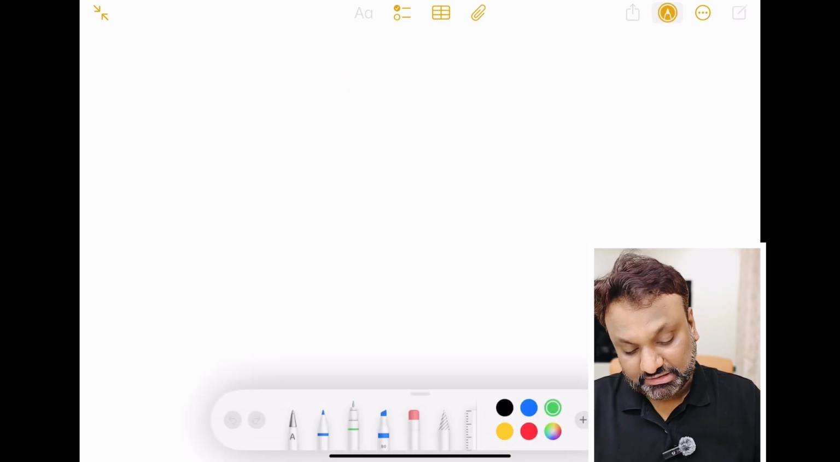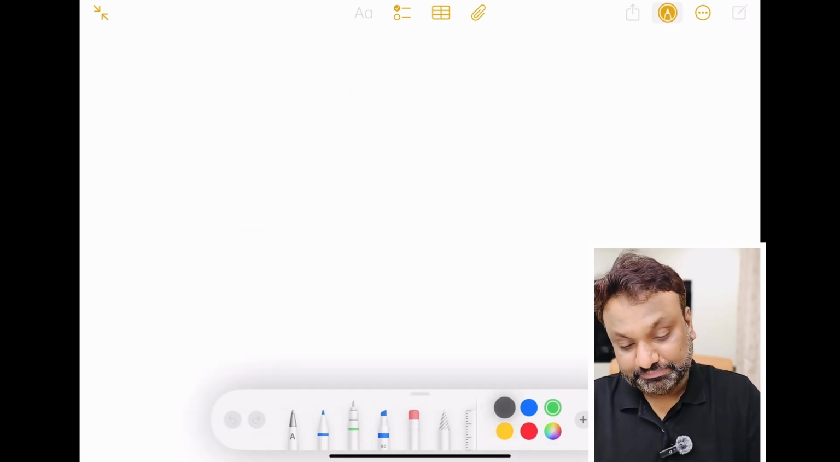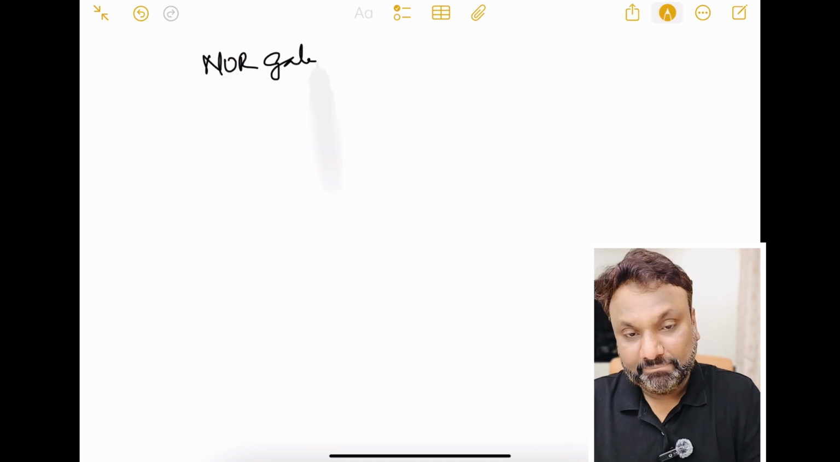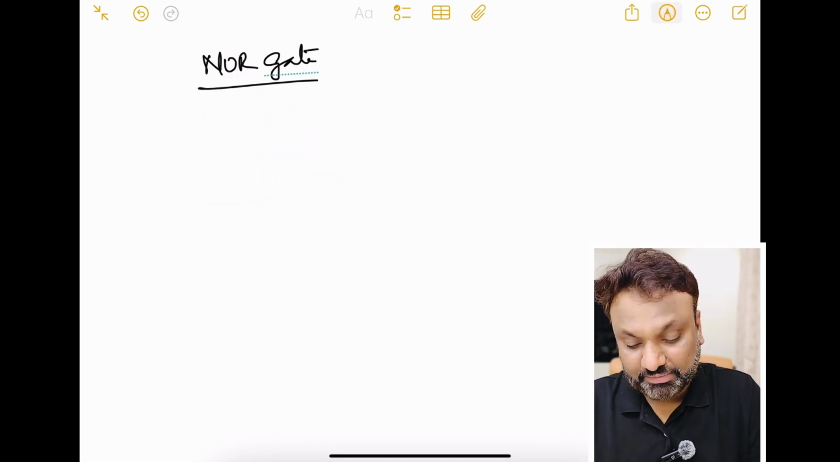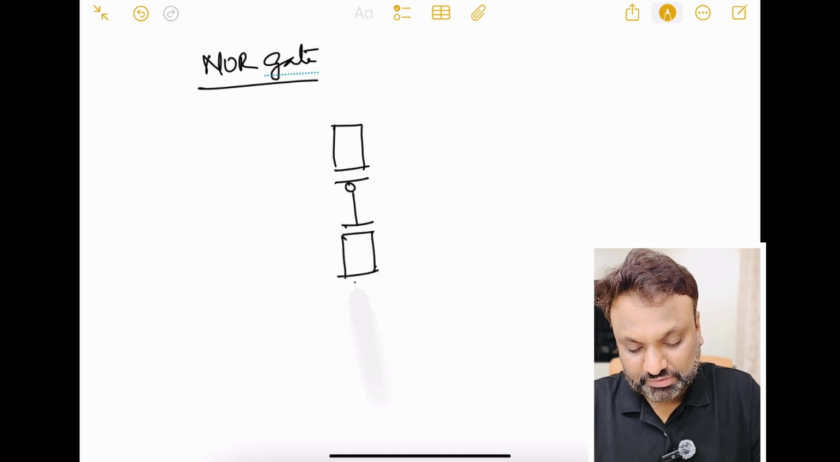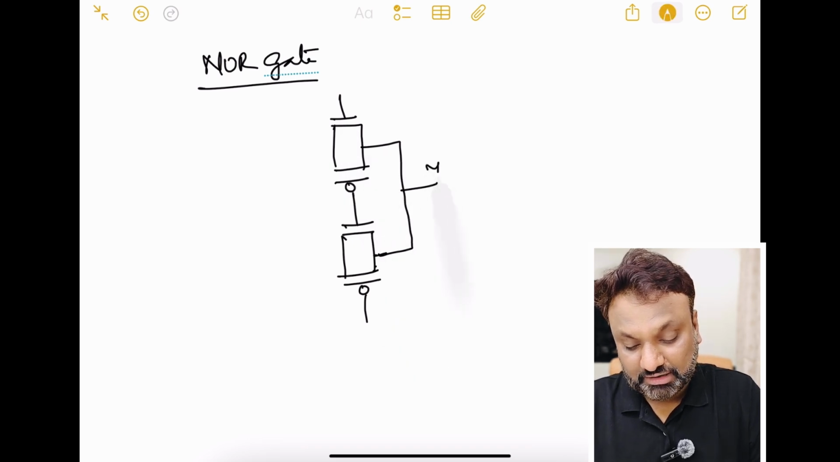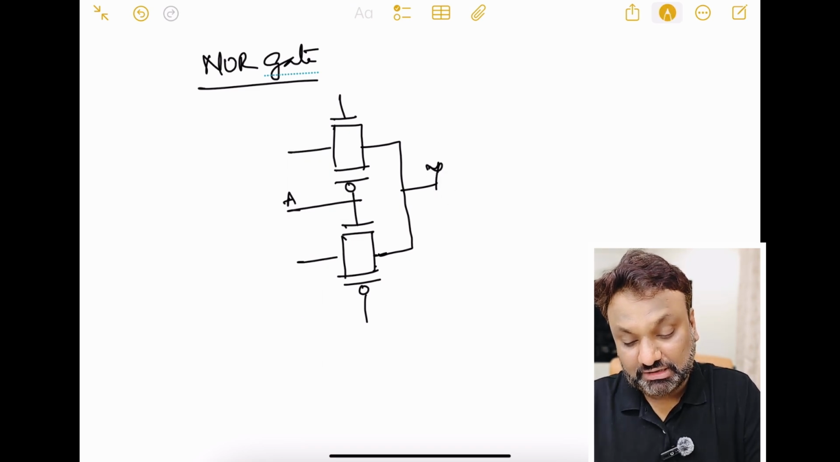Similarly, I can construct a NOR gate as well. So what is a NOR gate? Again, let me draw our simple transmission gates. This is a PMOS, this is an NMOS. One PMOS here, one NMOS here. Both outputs are connected to Y, and I will be giving an input here. If it is A, then this will be A bar and this will be A bar.